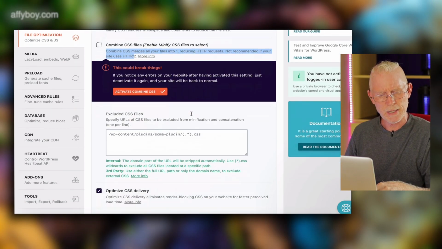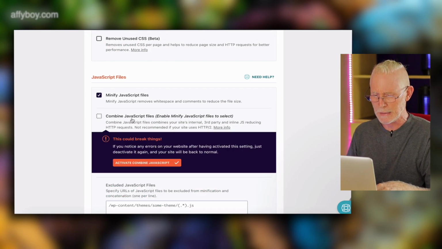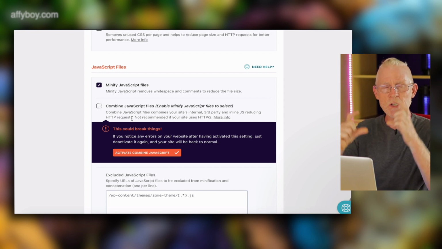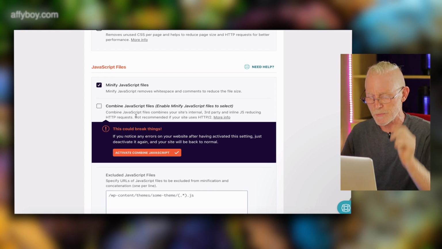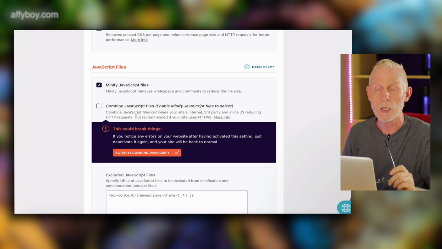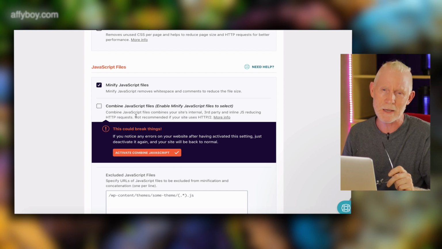Now down here, the other side of this is combined JavaScript. So the top one is CSS, the bottom one is JavaScript. So it comes up with the same things. Hey, it can break things. Again, switch these on to see. So if you're running HTTP 2, you could combine it. On your server, it might run faster. Usually it won't, from my experience, but it could run faster.